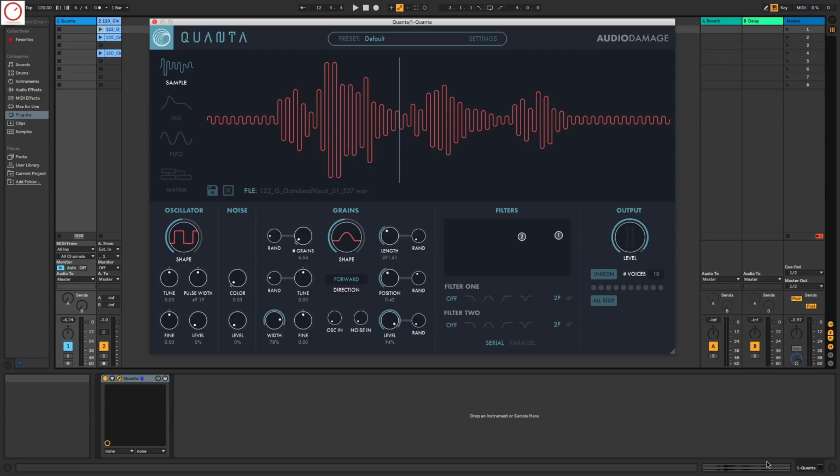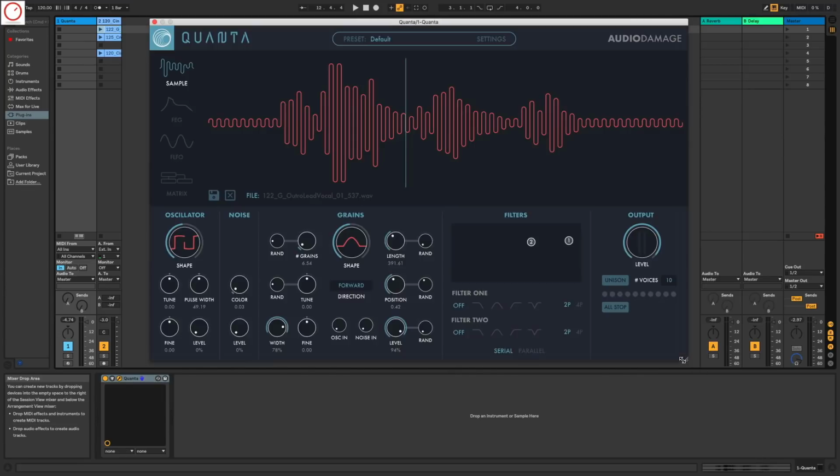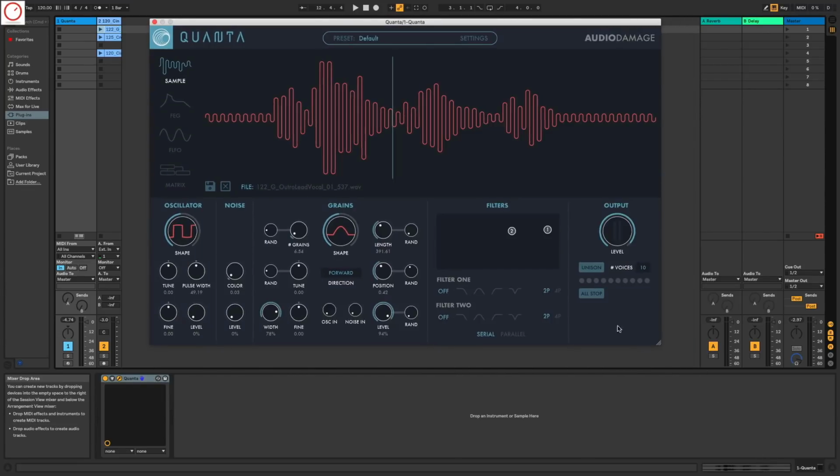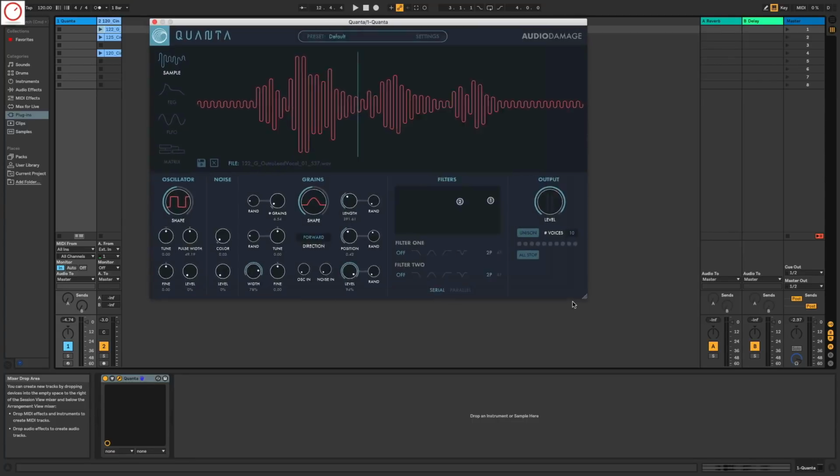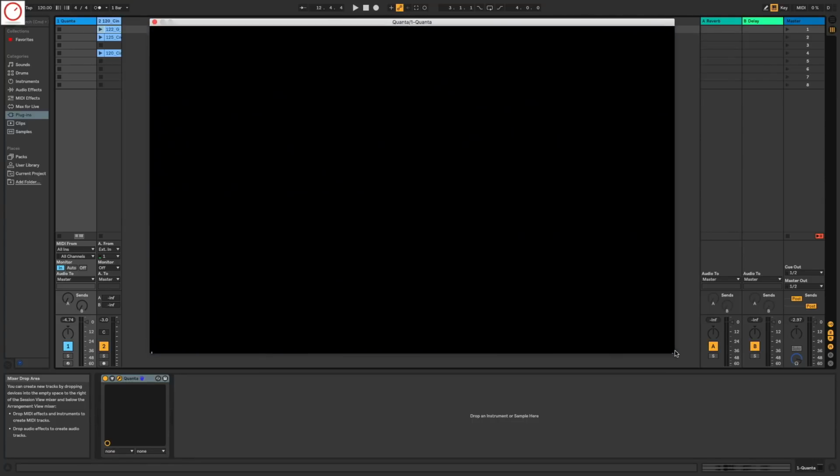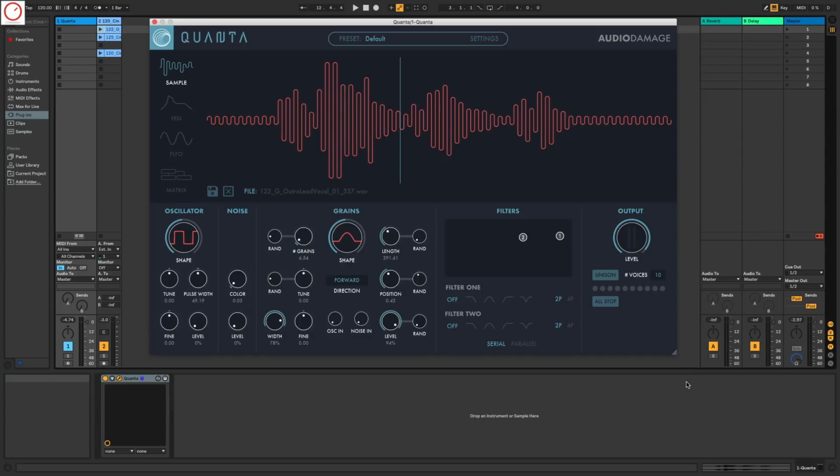Also good to know is you can resize the GUI. You can do it very small or very big. I prefer a bigger GUI because I work here with samples, so I prefer the bigger one.